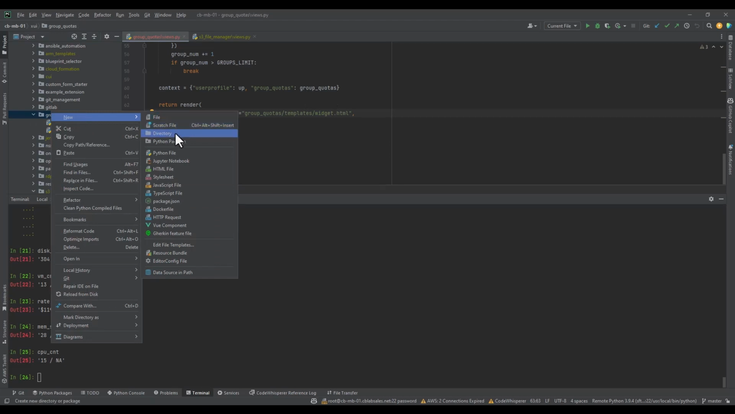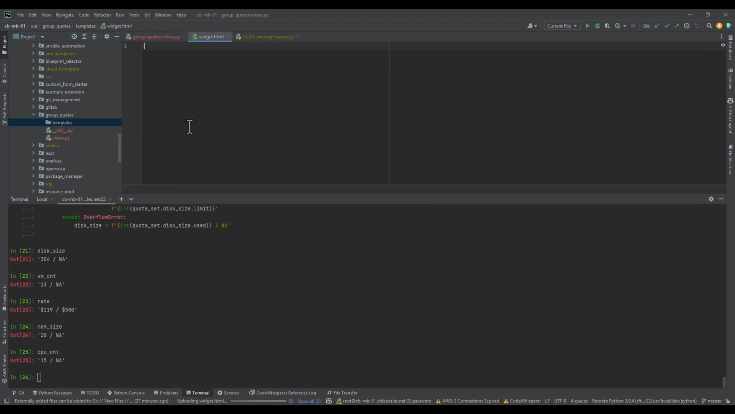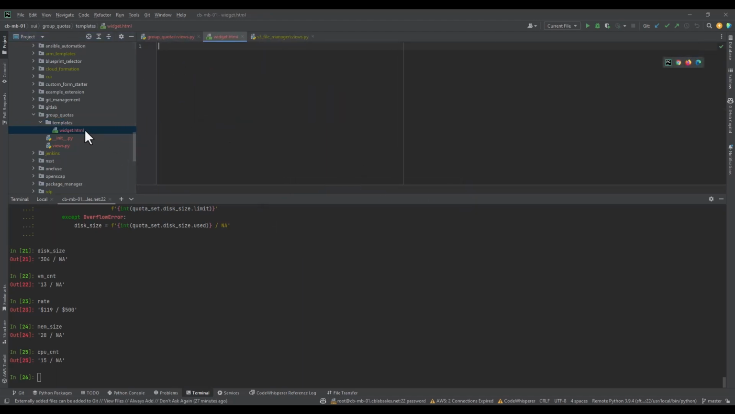We're going to create a new directory. We're going to call it templates. And then we're going to create a new file in here. We're going to call it widget.html. I don't want to add that to Git yet. I will later. Now, our widget.html file, we're going to build out our template to display the dashboard.